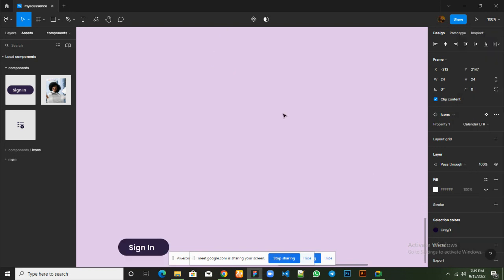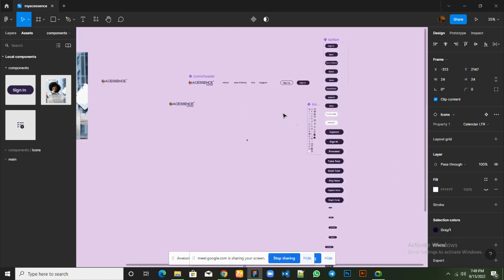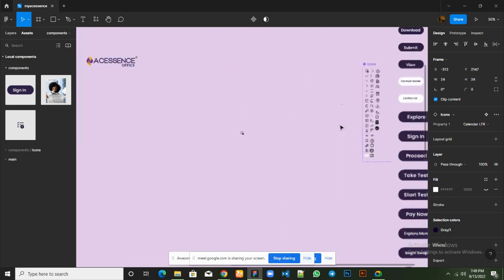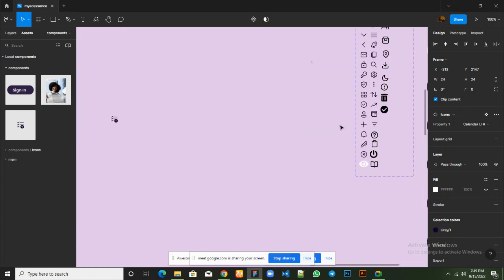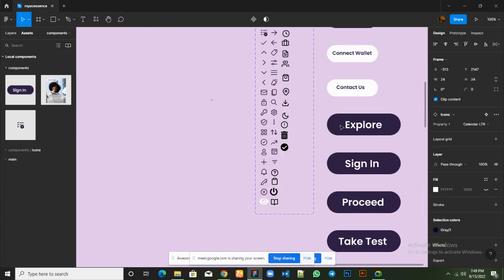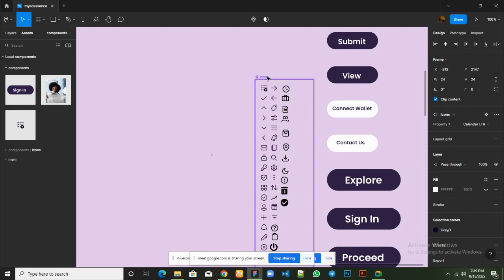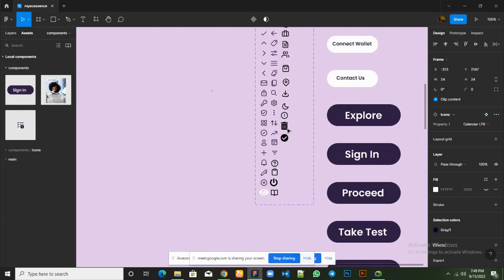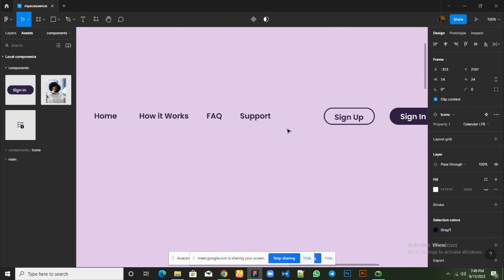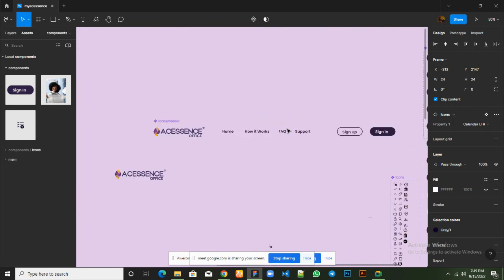I'm going to teach you how to actually create your components. See all my icons, see where I keep them inside a frame, a component. I'm going to show you how to do that as the class goes on. So yeah, that is how you work with icons.